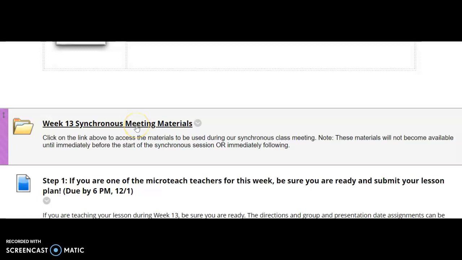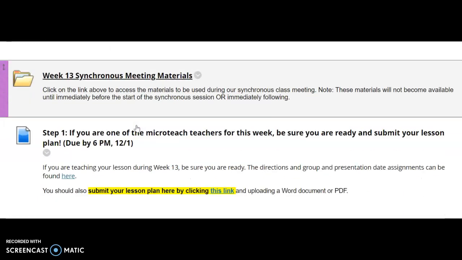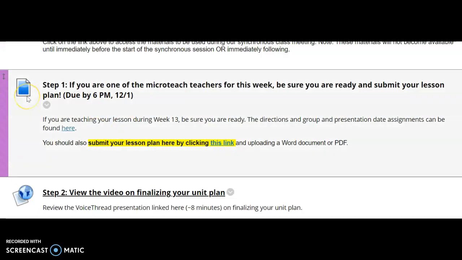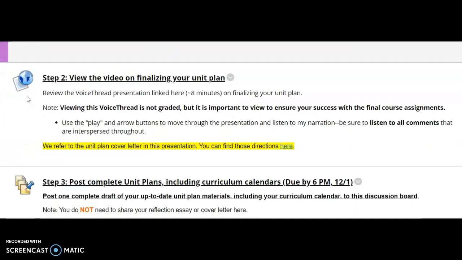In the synchronous meeting materials folder, you're going to find those Danielson sheets, the same ones that you had for Week 12, because you'll use those again for your micro-teach assignment. Then the first step is, if you're a micro teacher, make sure you're ready. By now, you also already know the drill for this.